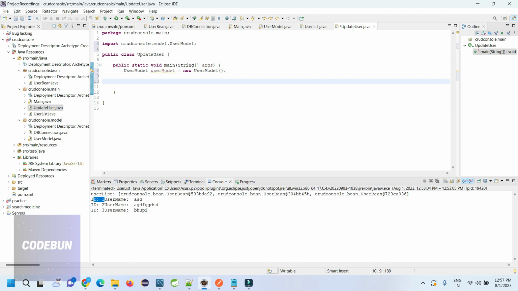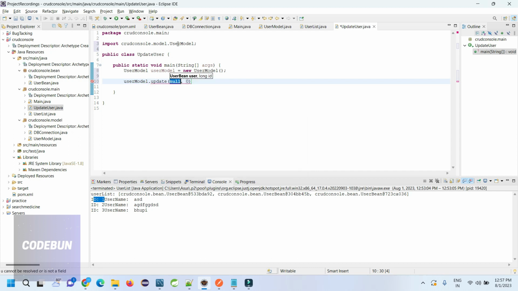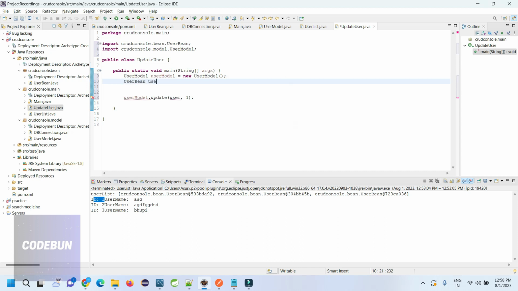And here I need to call user model dot update. The update method will take as parameters a user bean and the ID. So we can pass the ID. I'm going to use a static ID. You can dynamically update it by taking input from the user with the scanner class. And for the user also we need to set the values. Let's create an object of user bean: user bean user equals new user bean.